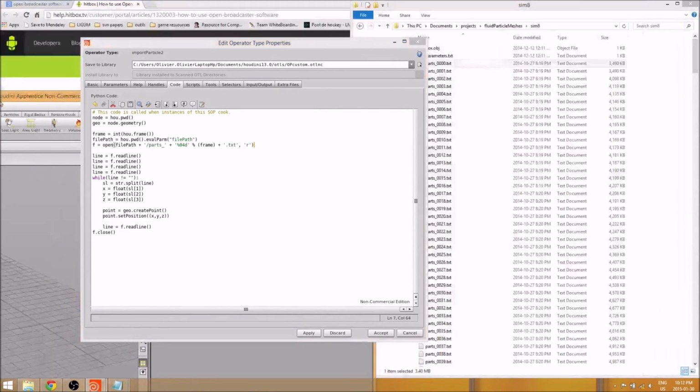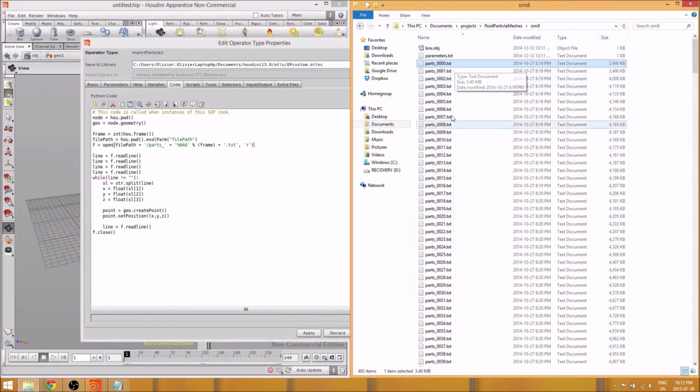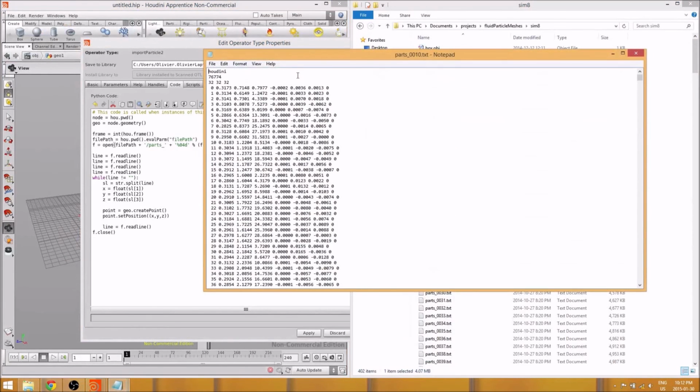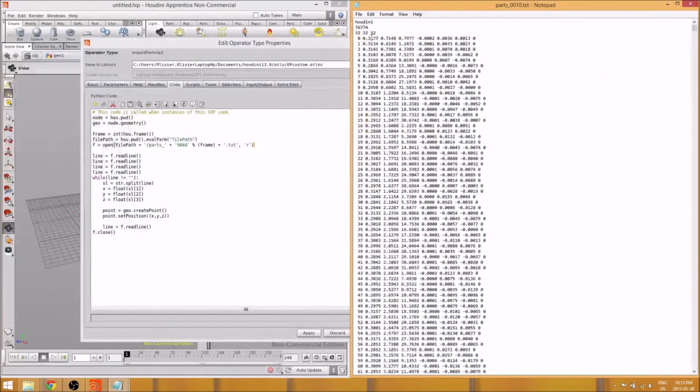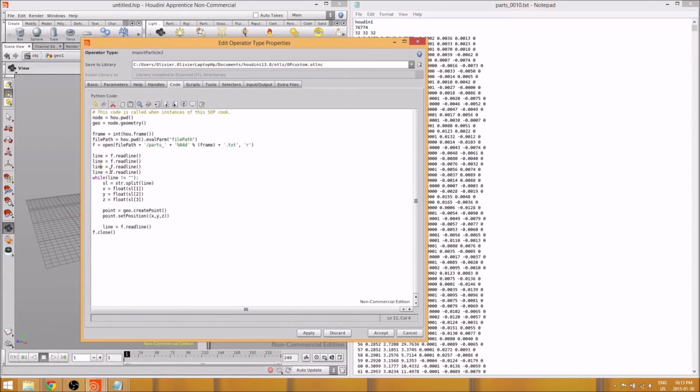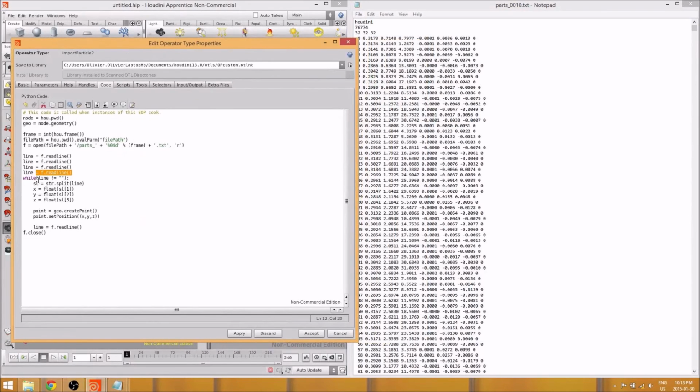Now if you'll notice in my files, I first have a couple of lines here that I don't care about. So 1, 2, 3, I want to start reading at the 4th line, so 1, 2, 3, 4, right here. And then as long as my line is not empty, I'm reading the line and I'm processing it. So the line variable here is my line.